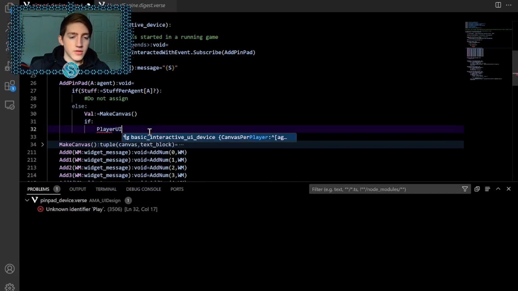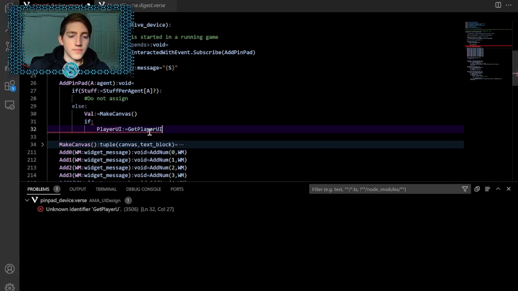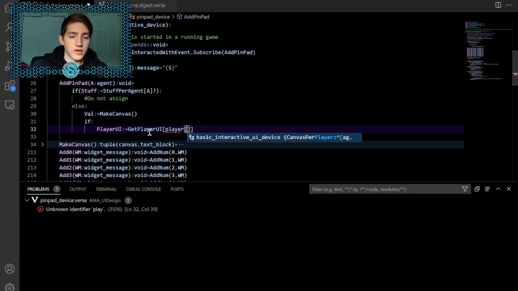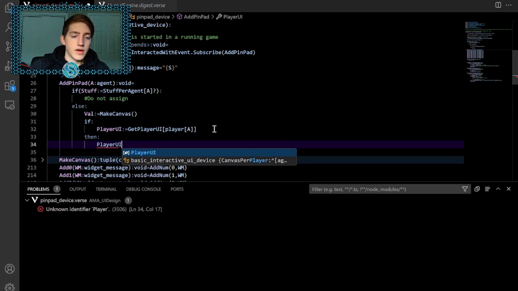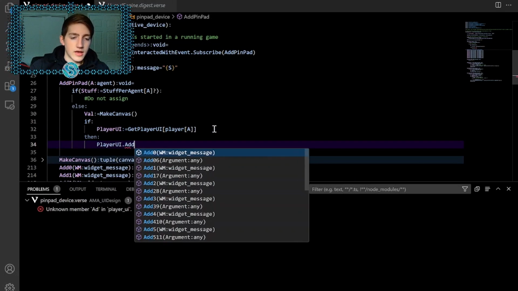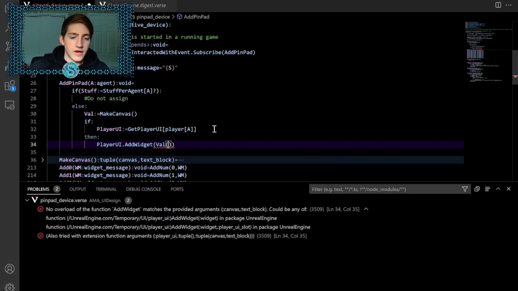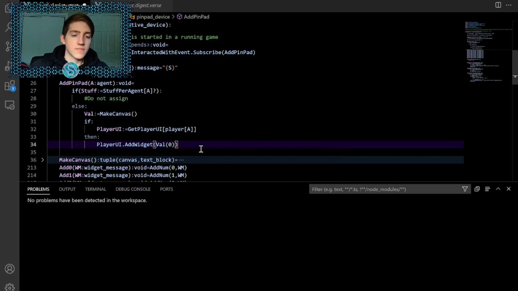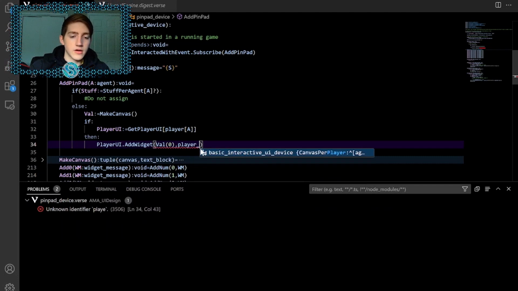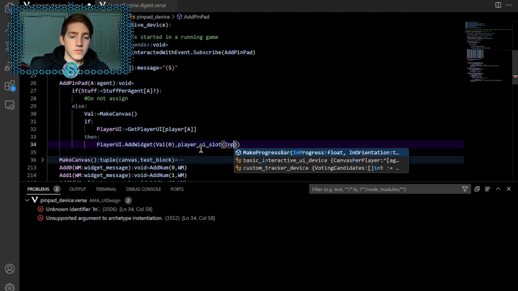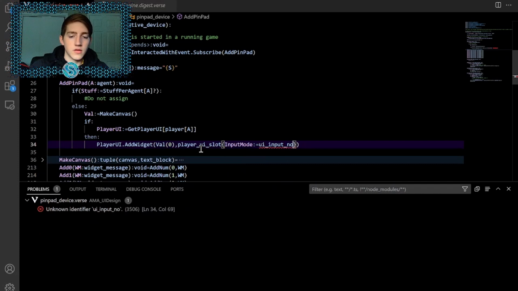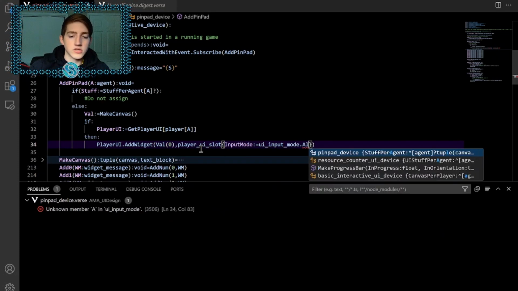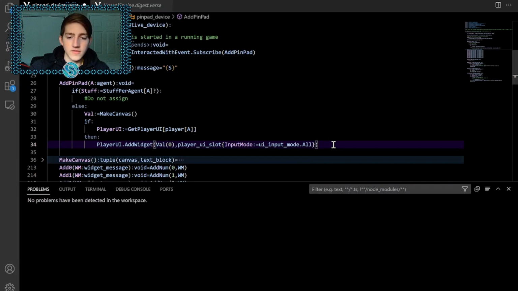So if player UI is equal to get player UI for player A, then player UI dot add widget val at 0, which is the canvas. We got to add a player UI slot with input mode as UI input mode dot all, which consumes all inputs, so you can use interactive UIs.